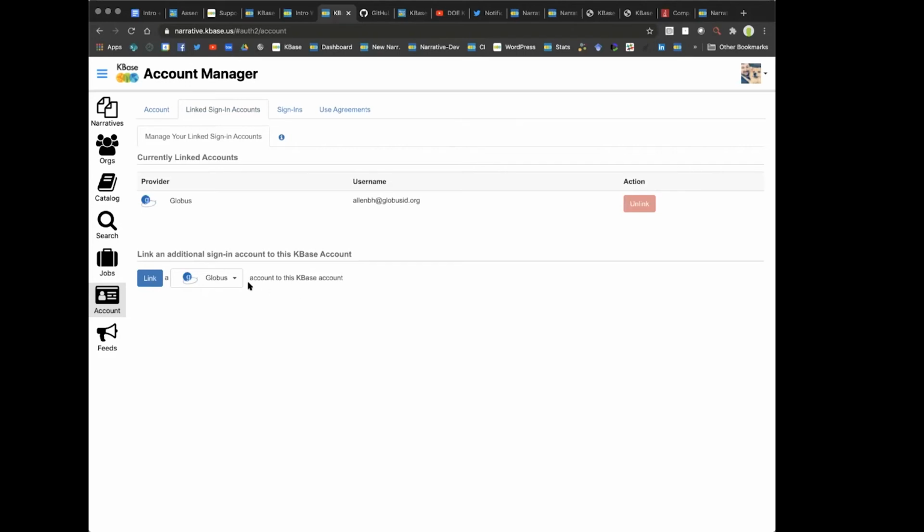You can link multiple accounts to each other. So I don't have anything linked to this one, but if I have multiple user names for whatever reason, I can link them. And what that allows you to do is access narratives and data that were affiliated with your older account. Sometimes we have users that used KBase 2 years ago, they can't remember how they logged in. Then we eventually will find their account and they link it to their new account. So that's a very common thing that happens.